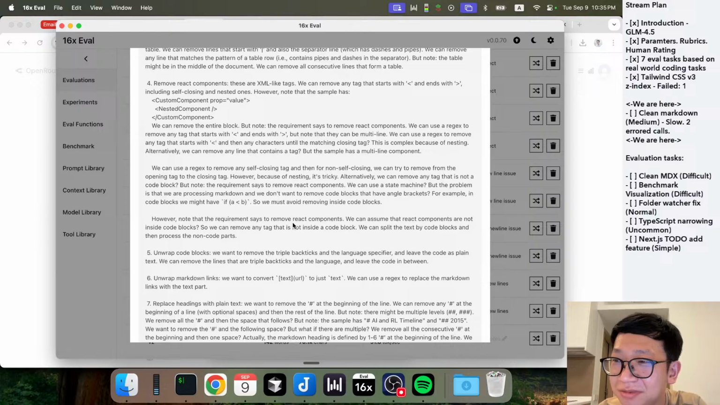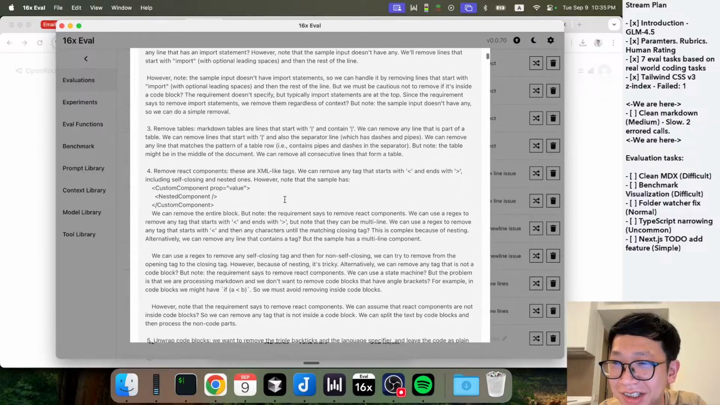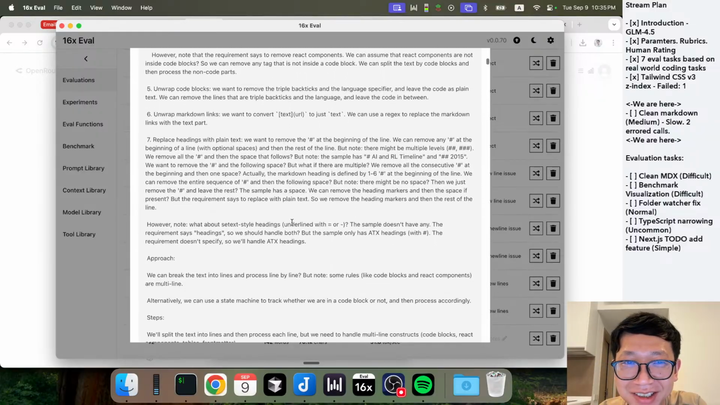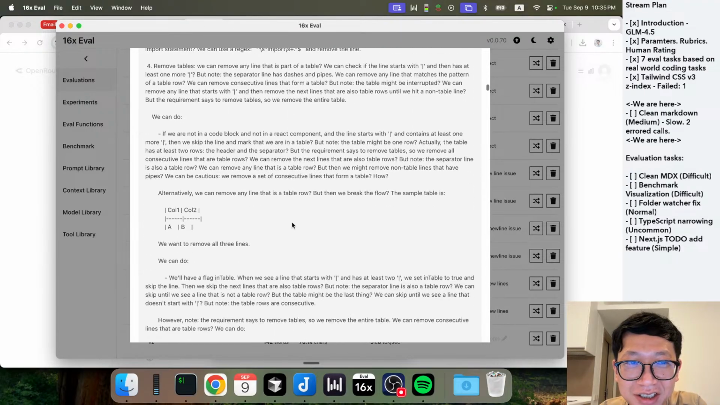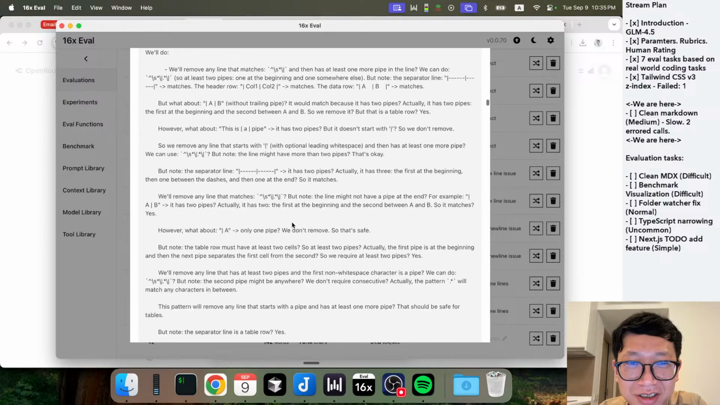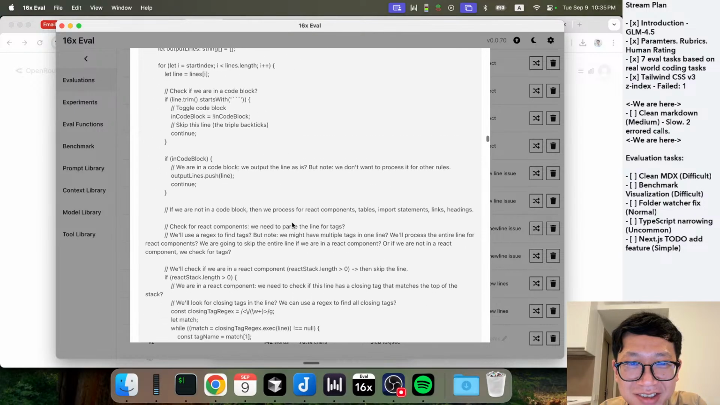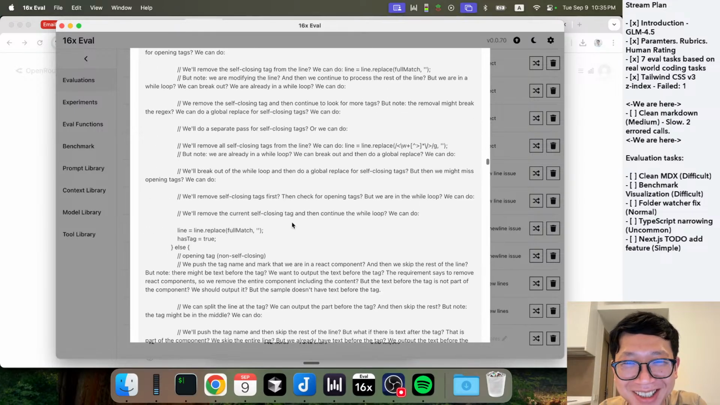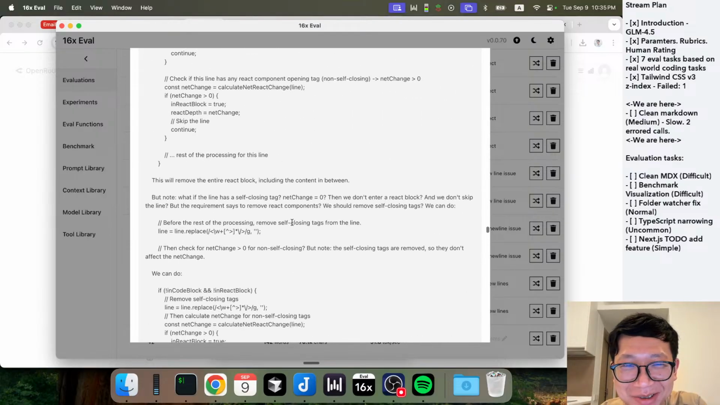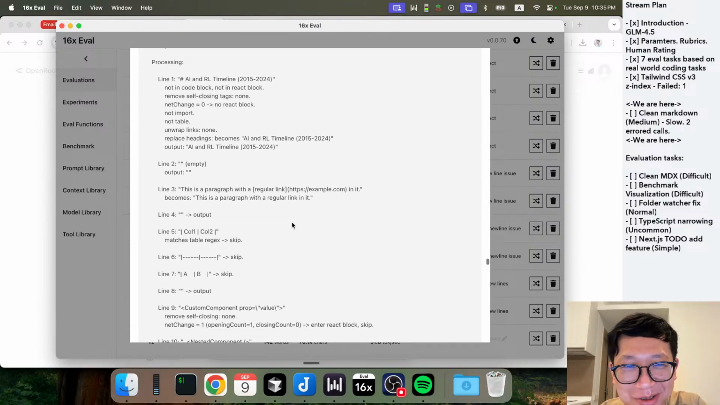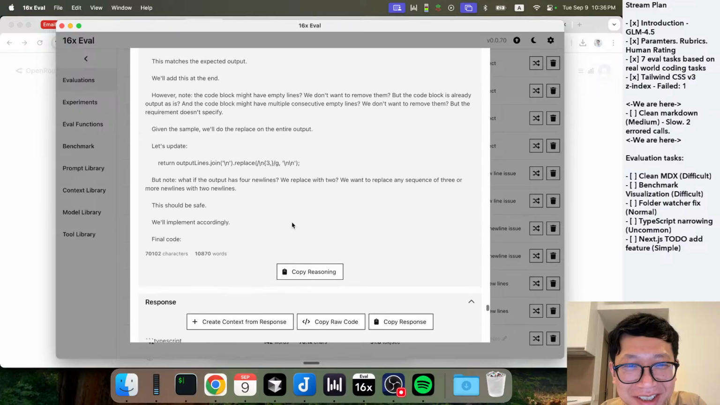Let's see. So this is the reasoning token. I'm not gonna read it, but just to let you know how long it is. Okay. I don't think this is normal. That's still going on, still going. Okay, now I understand why it's so slow. That's a lot of thinking tokens.